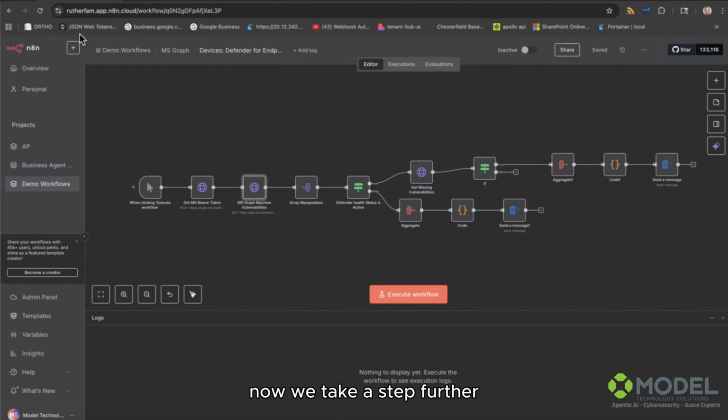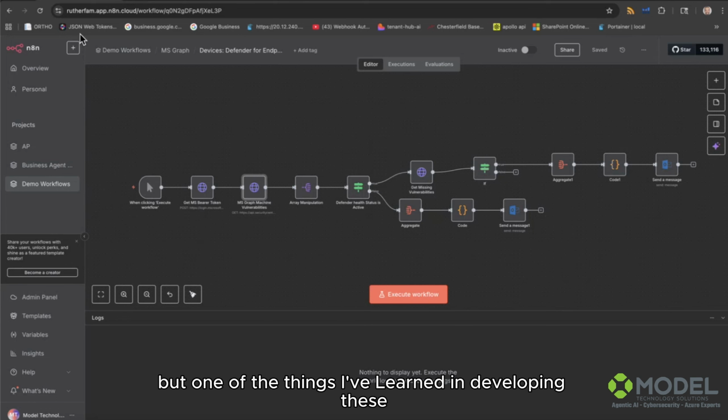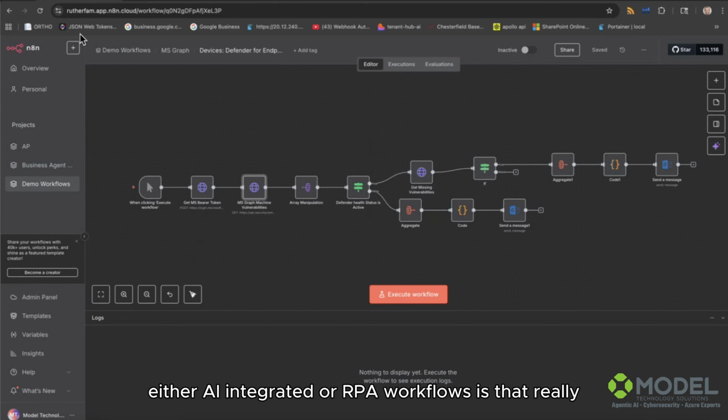Now, can we take it a step further and pull logs from Defender and auto triage it? Yes, but one of the things I've learned in developing these AI-integrated or RPA workflows is that, just like anything else, if you're trying to boil the ocean and do all the tasks at once, it becomes very muddy and very difficult to get clarity on where you're at in the task. I really do enjoy building, and think it's the right path, a single item workflow and expanding on it as you go. So they're iterations. They're never quite done, unless it's a very specific business objective.